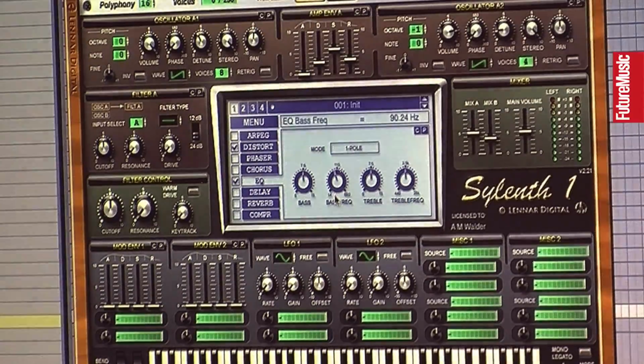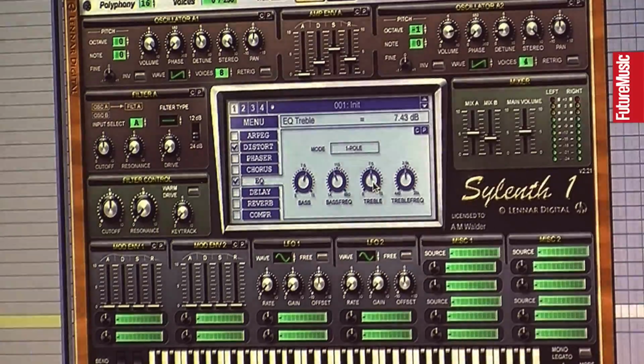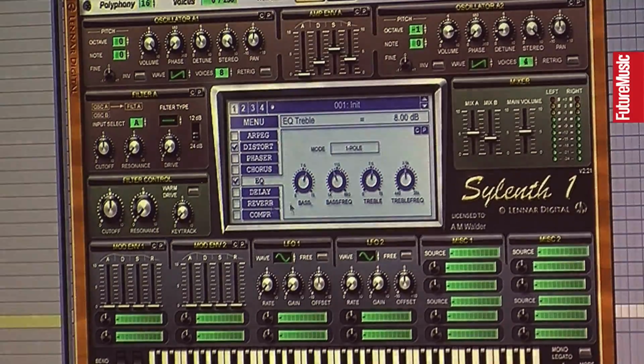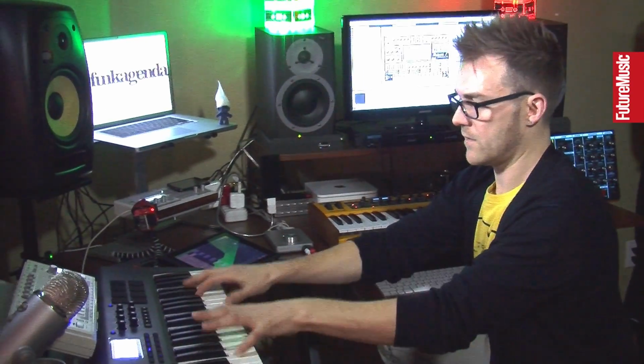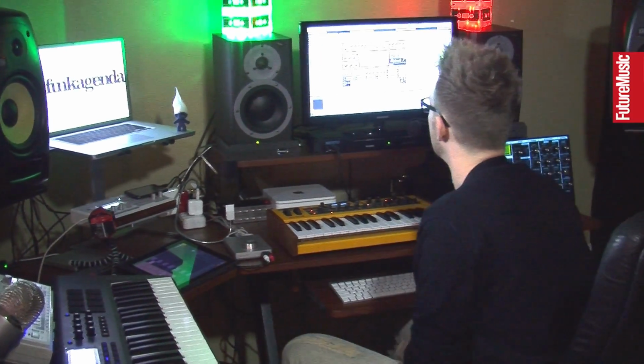So I'm going to push around about 75 Hertz. I'm just going to take it up a little bit, just so that it's got a little bit of meat to it. And again, I'm just going to push the treble slightly, not much because it's pretty trebly already. So yeah, you can hear that's kind of nice.